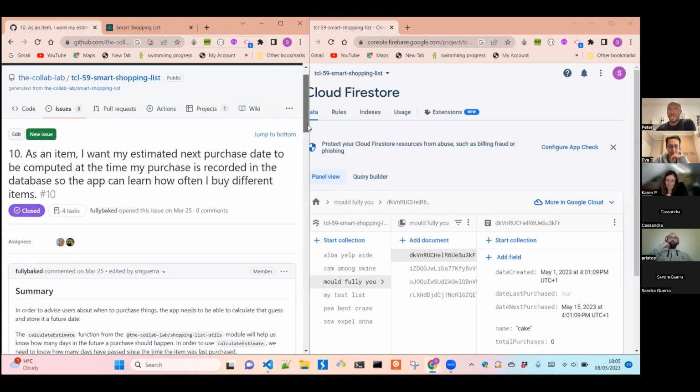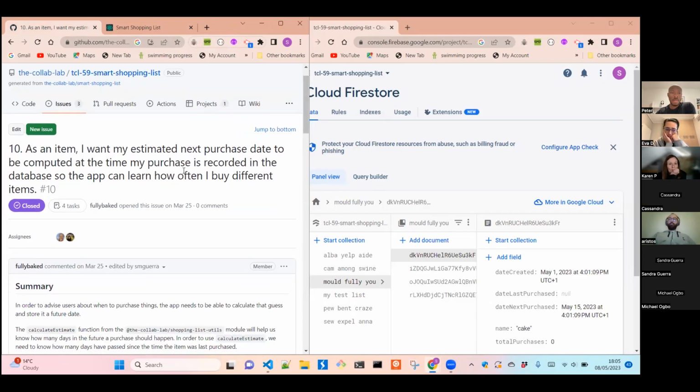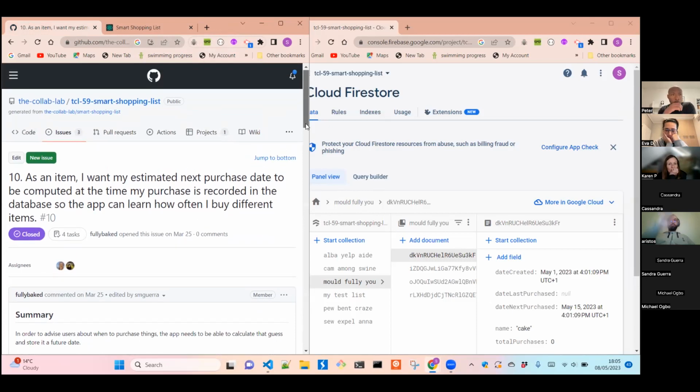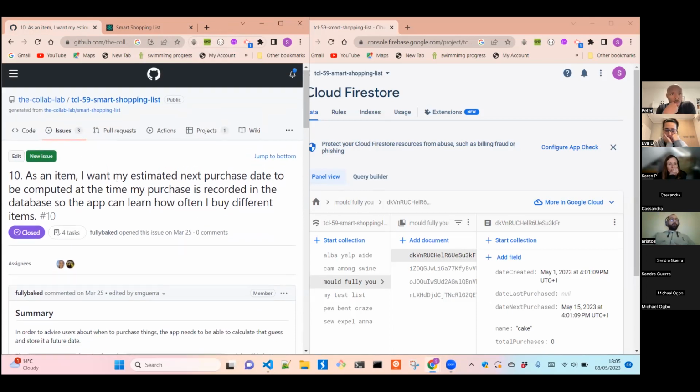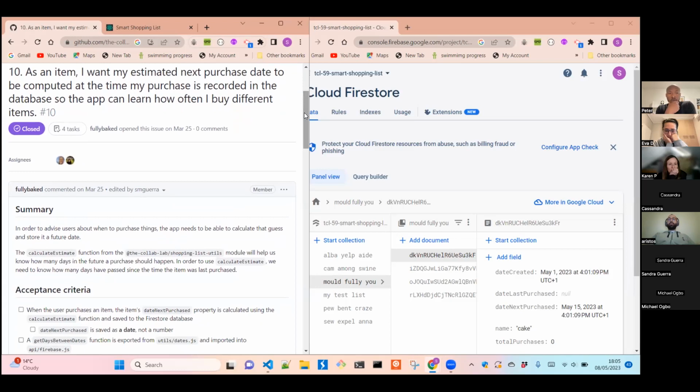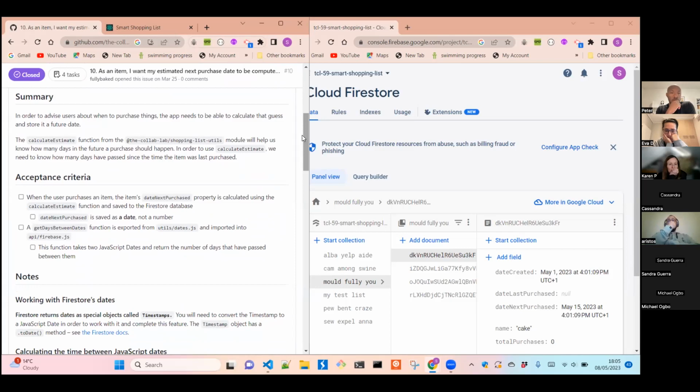Yes. Okay, so this week I worked with Cassandra. We had to create a feature for issue number 10. As an item, I want my estimated next purchase date to be computed at the time my purchase is recorded in the database, so the app can learn how often I buy different items. The acceptance criteria is that when the user purchases the item, the next purchase date needs to be updated in real time in the database here.